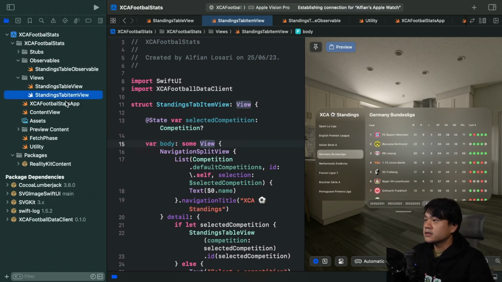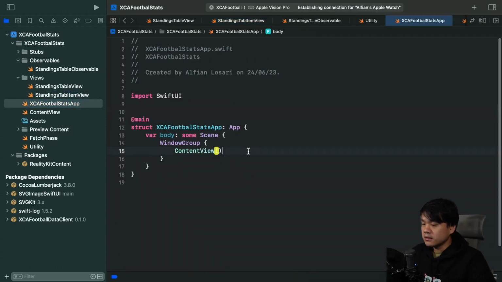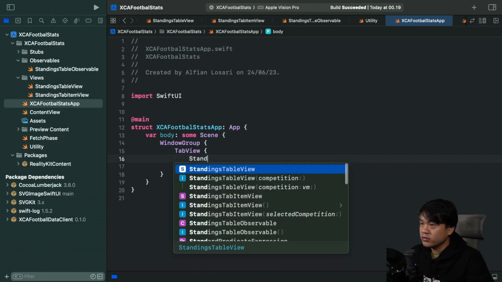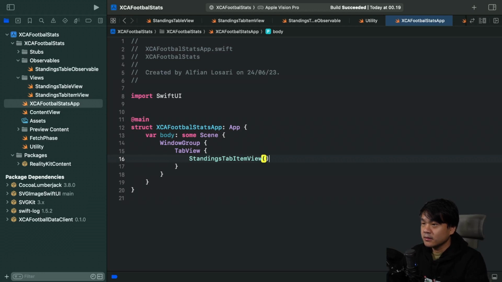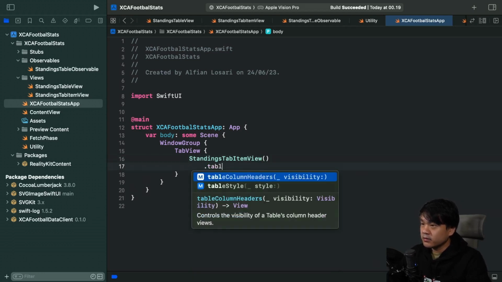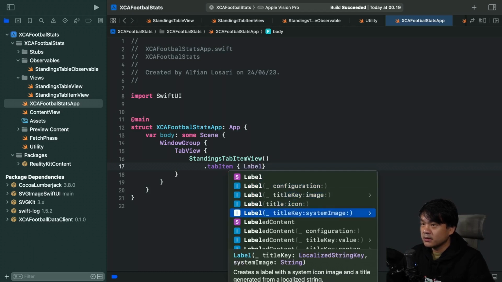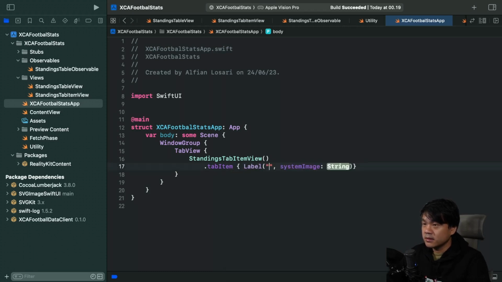Okay. Now let's go back to the XCAFootball Stats app, and in here we can declare a tab view. Remember that we have tab views for the standings table and the top scorers table. So we already have the standings table view now. We are going to use standings tab item view, and then we're going to add a tab item modifier. Inside we're going to pass the label with title and system image. For the title, standings. For the system image, table.fill.